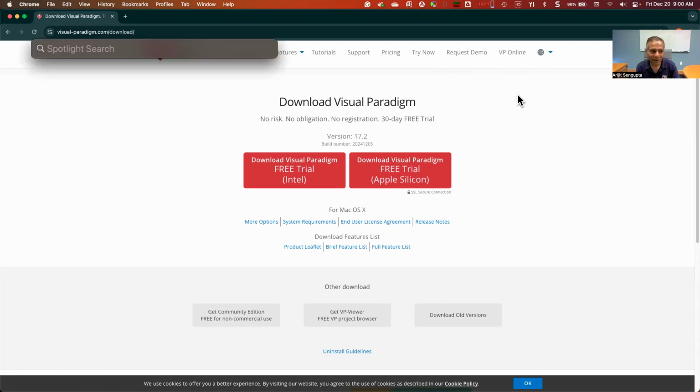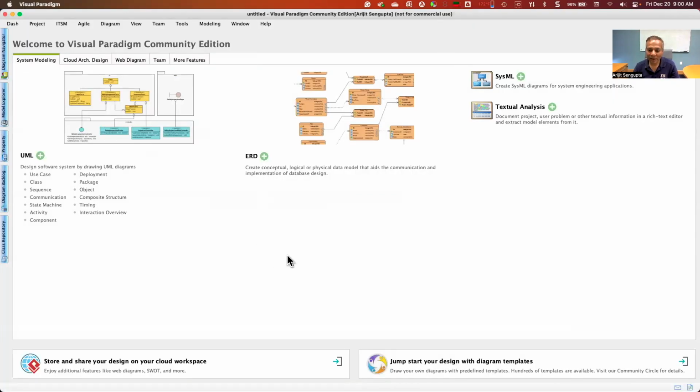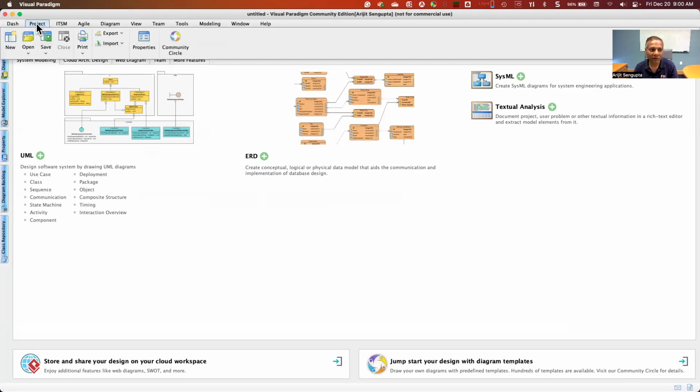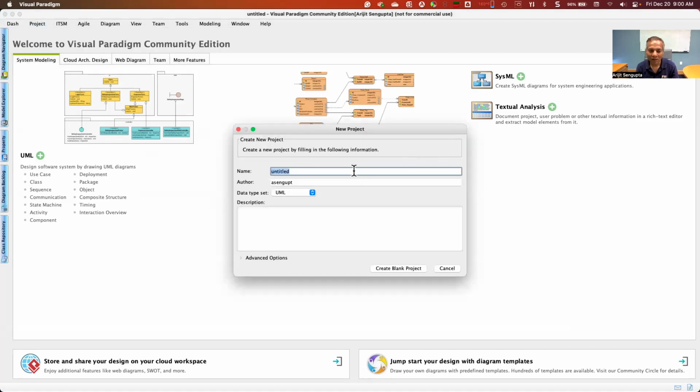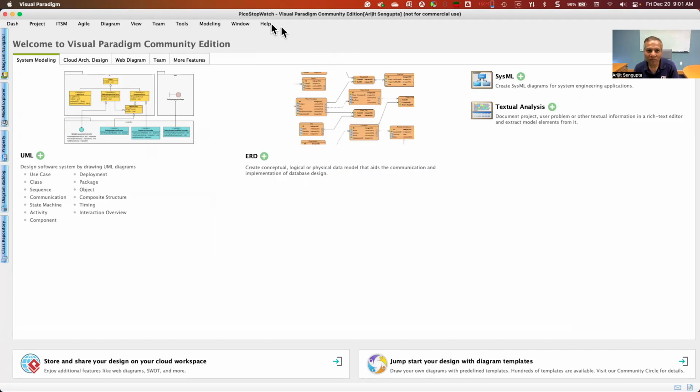But let's start up Visual Paradigm. Here is the Visual Paradigm main page. Obviously, it is a community edition. What you need to do with Visual Paradigm first is to create a project. So we're going to create a new project called Pico Stopwatch. When you first create the project, the screen doesn't really change, but you will see that on the top, it now shows the name of the project that we created.